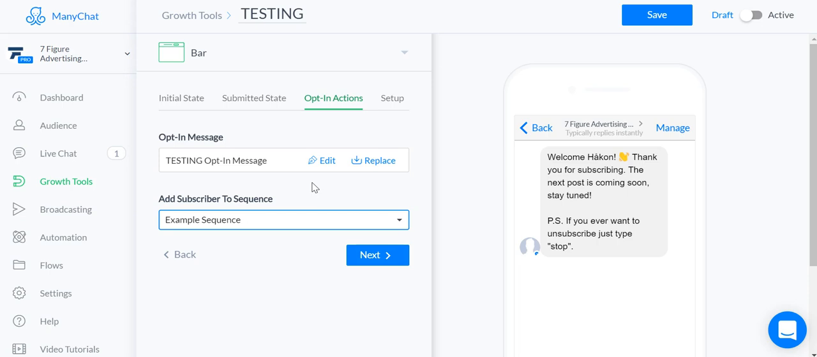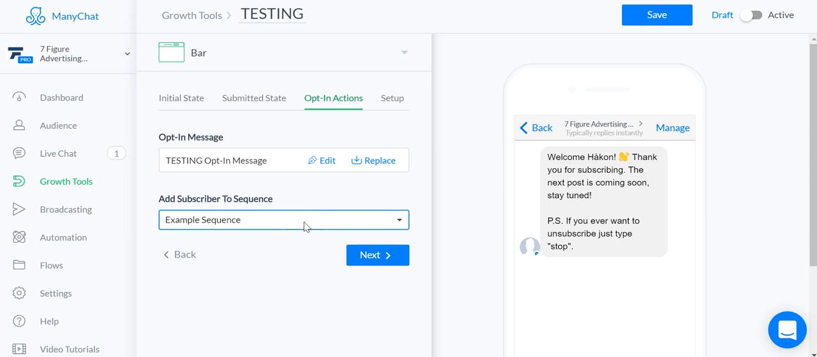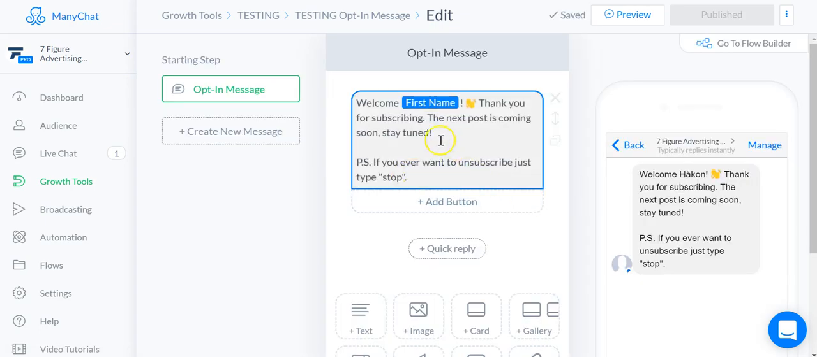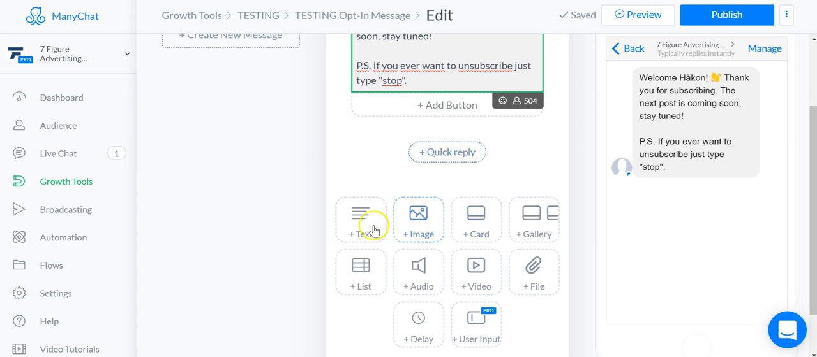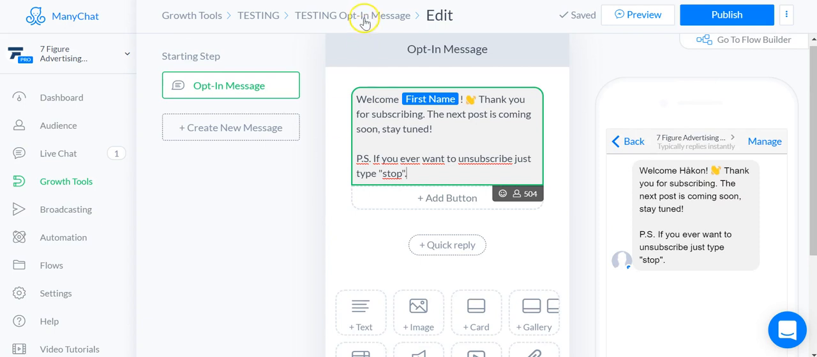We're going to cover automations later on in this course, but it's really important to have follow-up messages so they actually subscribe to a sequence and get new messages, not only subscribe to your bot, but to your sequence here. And then you can edit the welcome message. So for example, if you want to edit the opt-in message here, you can edit what it says. For example, welcome, thank you for subscribing, the next post is coming soon, stay tuned. And I'm going to cover later on all the different things you can use to create a message inside of ManyChat.